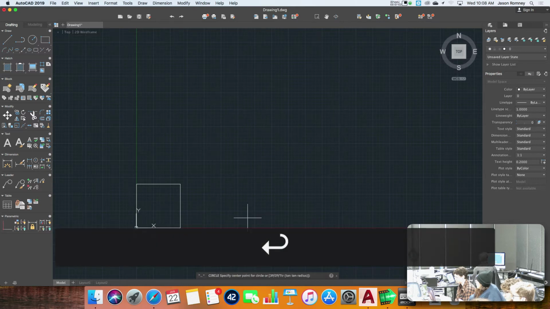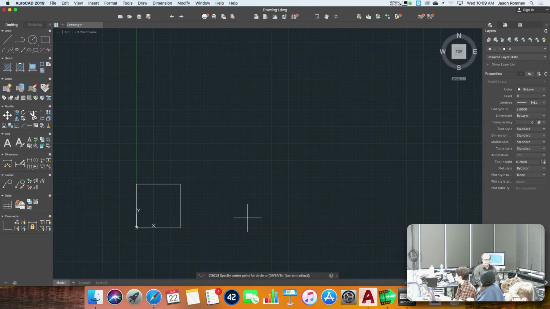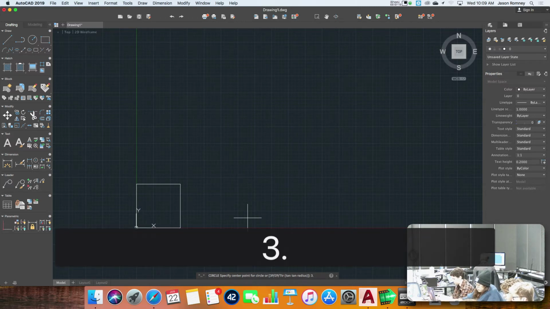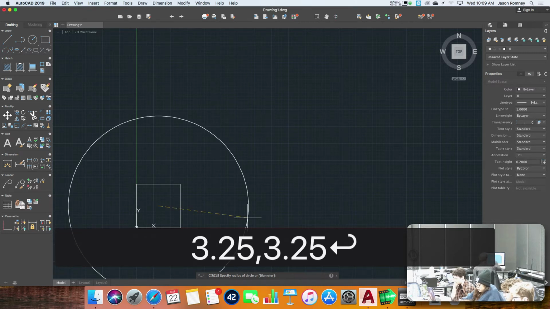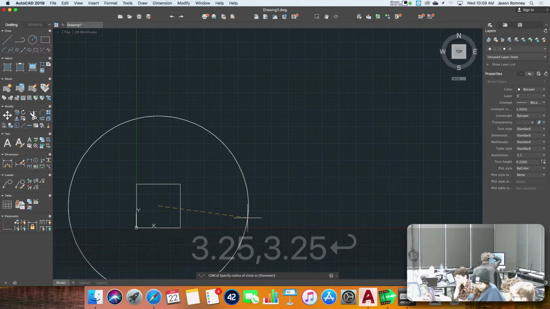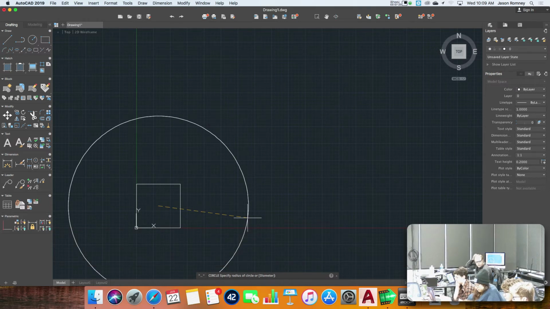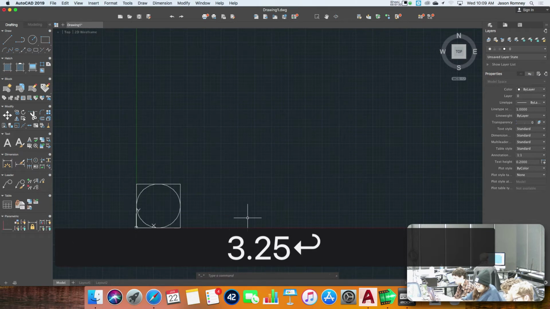With C, you get circle, and it says specify the center point for the circle. So what would be the center point of that square we just drew? Yeah, 3.25, 3.25, right? So type that. Okay, and now it says specify the radius of that circle. What would be the radius in this case? 3.25 again, right? So 3.25. There you go. We got a circle inside the square.